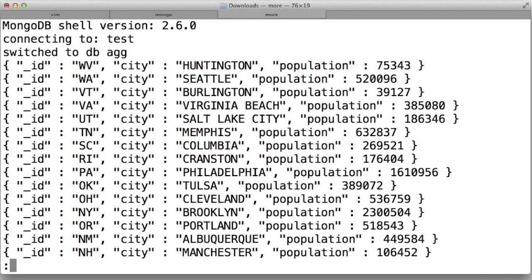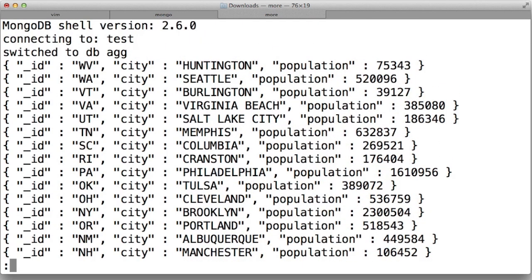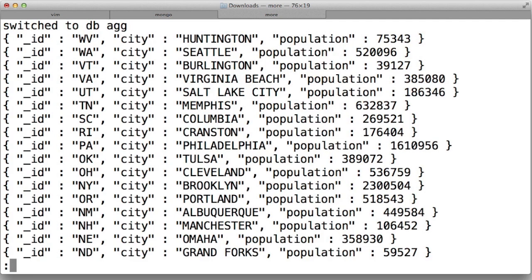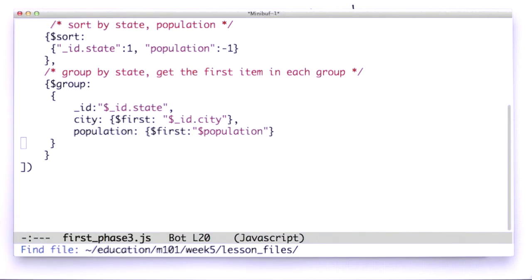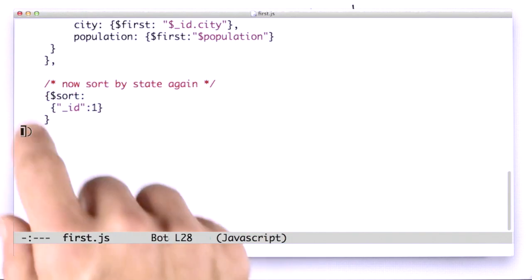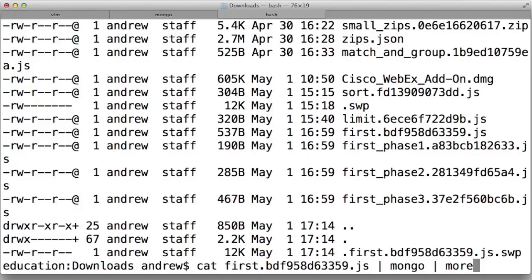All right. In phase 3, I now have filtered it down to the biggest cities in every single state by using my first operator on what was previously a descending sort by state, comma, population. But they're not in any particular order, which is interesting because they were sorted by state before, and after the group by phase, they seem to be sort of arbitrarily ordered. So to fix that up, finally we're going to sort it by state again. And that's going to give us the final result. Let's take a look at that.